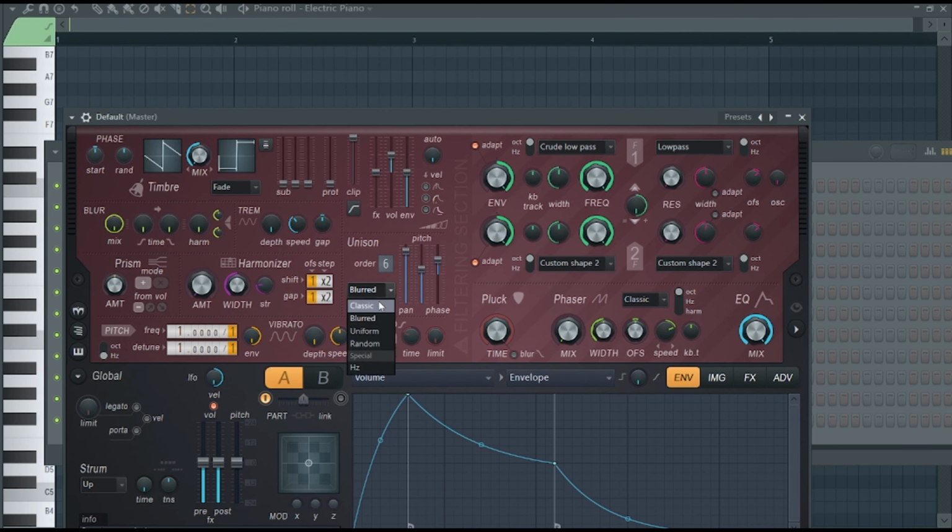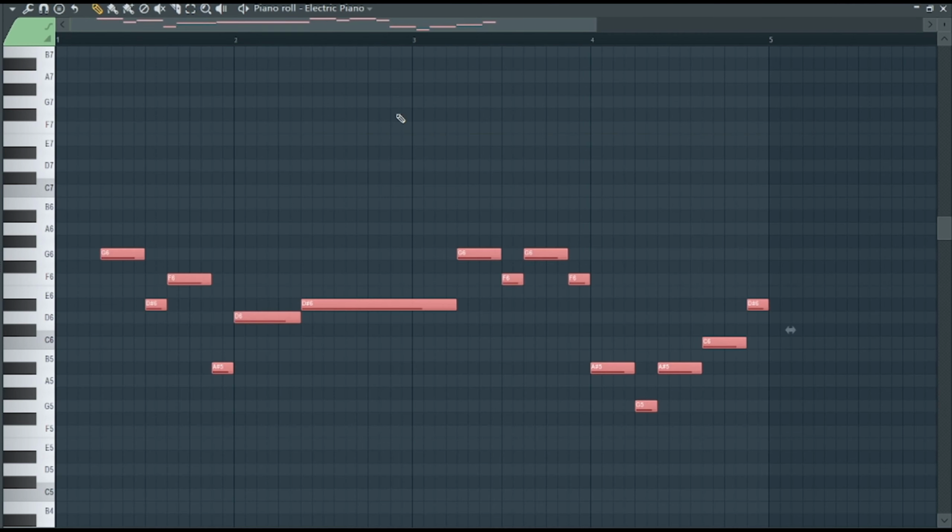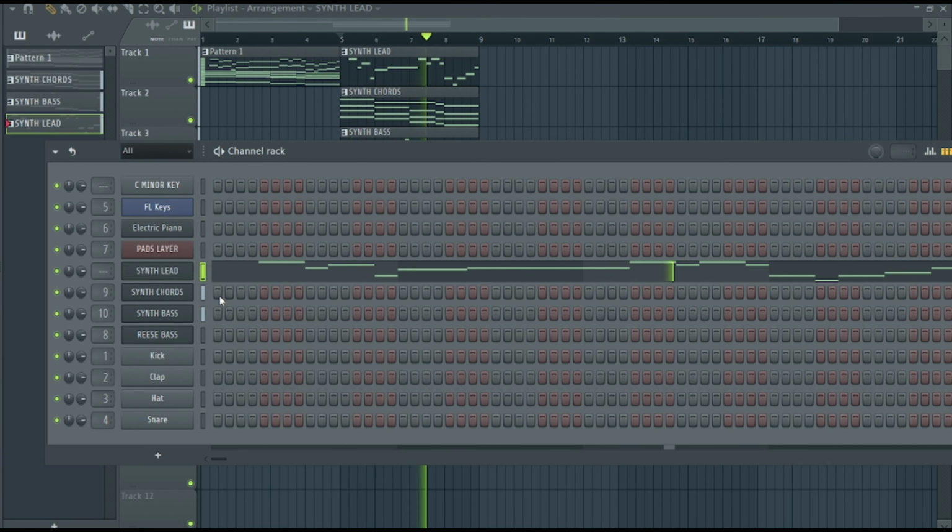Part 5, synth-led top melody creation. I'm going to make the lead synth melody for the drop section.